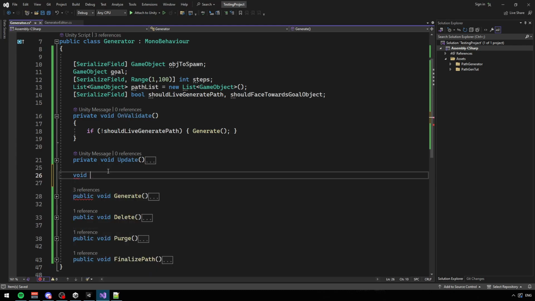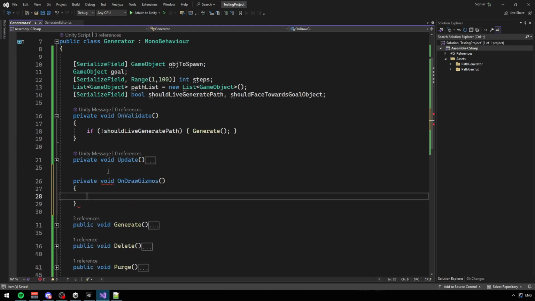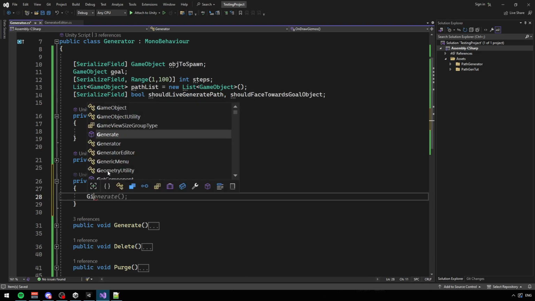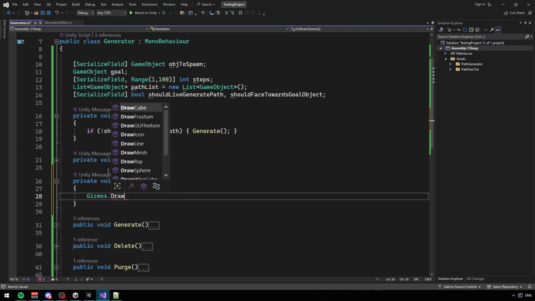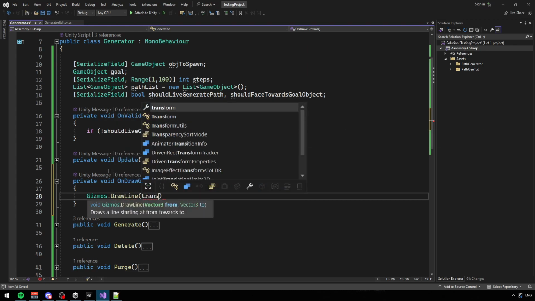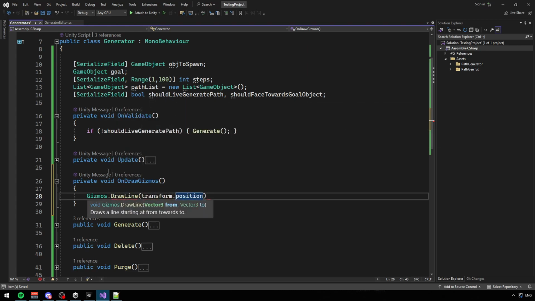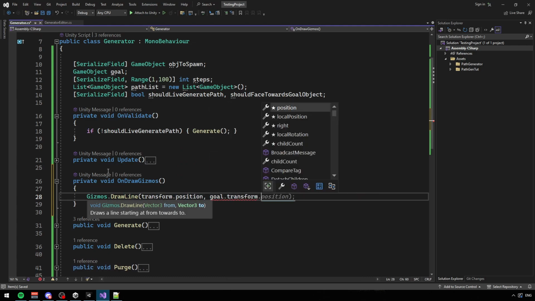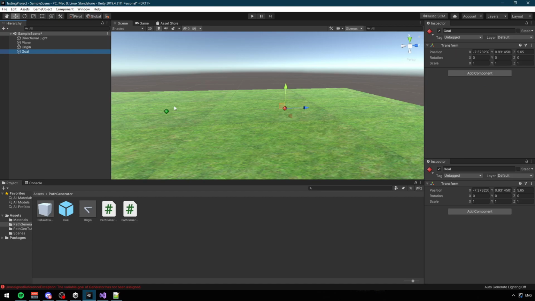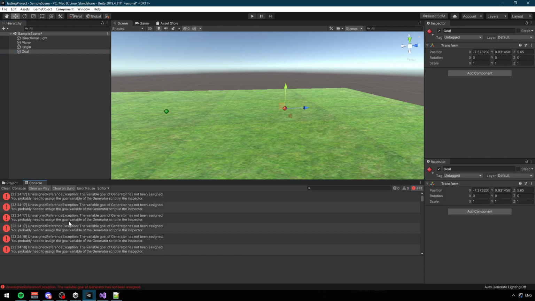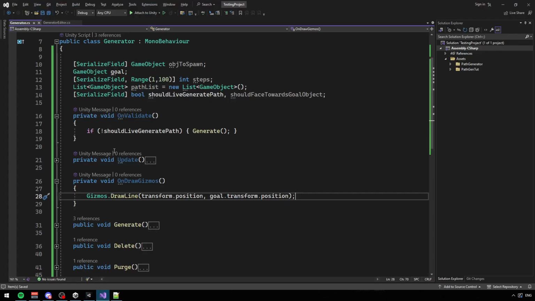So for this, we're just going to call OnDrawGizmos, and we're just going to draw using the Gizmos class. We're going to draw a line from the current position to the transformed position of the goal. So as you can see, it's not drawn anything yet. It's telling us, hey, the goal hasn't been updated. See, it's really shouting at us.